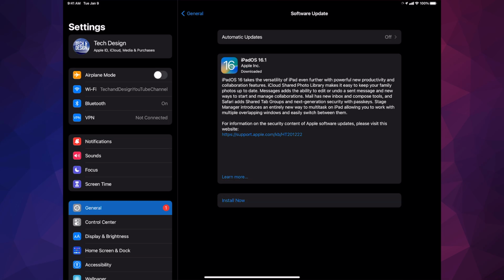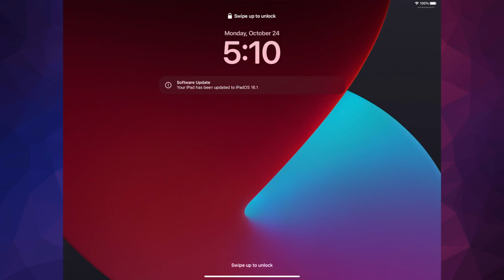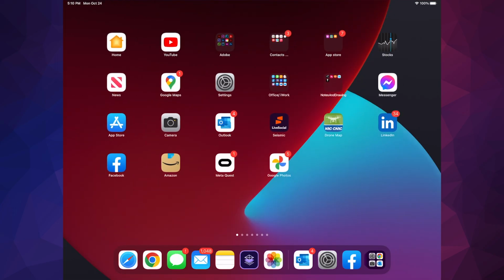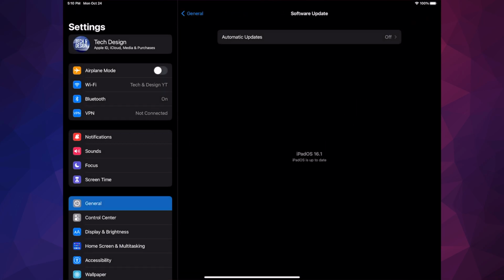All right, so at this point, it's done downloading. So we can just tap on install now. It's going to verify the update, it's going to turn off, we're going to see an Apple logo and a loading bar. Alright, after we see that Apple logo and a loading bar, it's just going to restart. Then we're going to see this right here. Swipe up. It's going to ask you for your code if you have one to get in. And that's it. We can go right into our settings and check out that everything went okay. And we are in fact in the latest iPadOS.